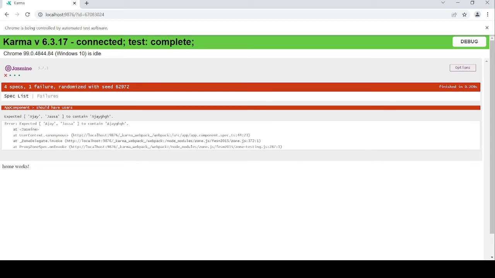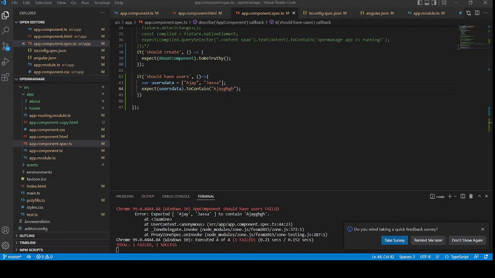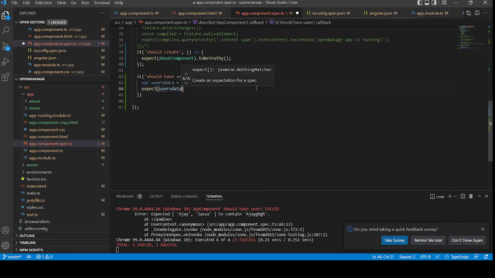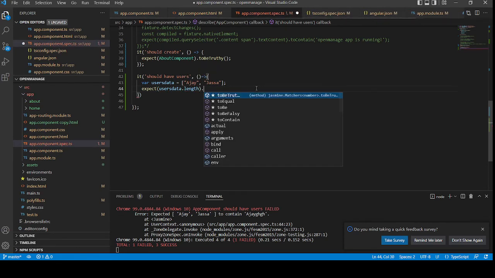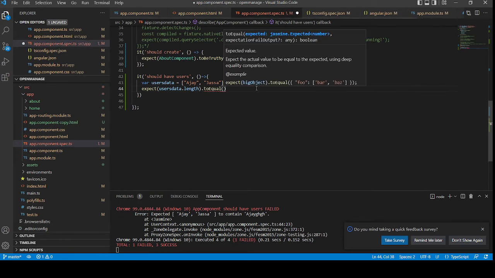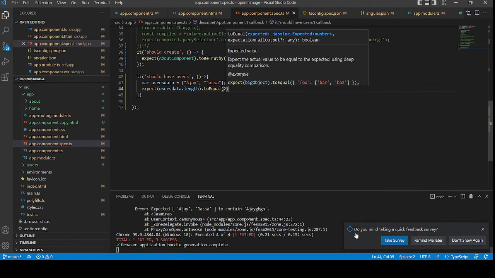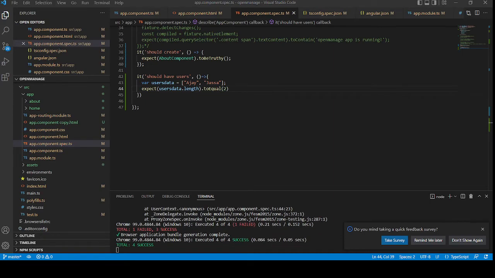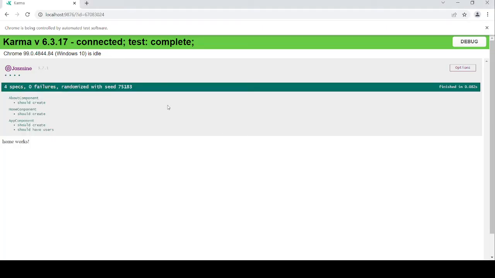And guys, now I will check my array length. Remove it, expect user data dot length to be equal to, save it, and now we check in the console. See, we don't have any error, meaning the length is fine.